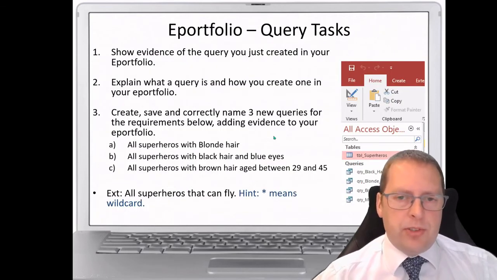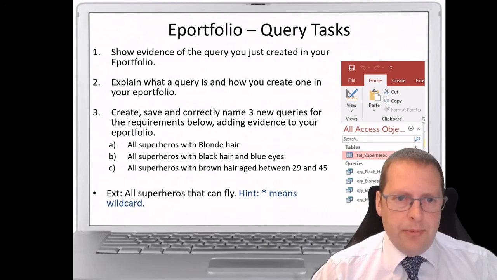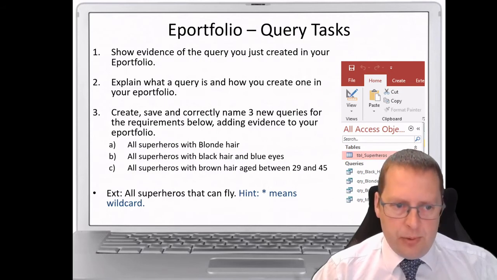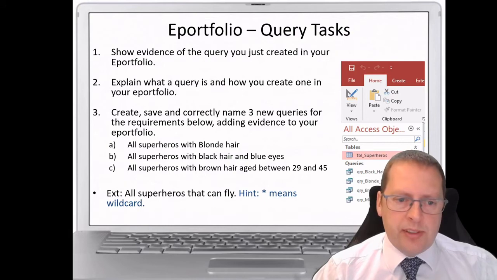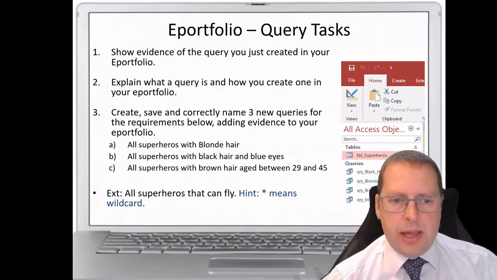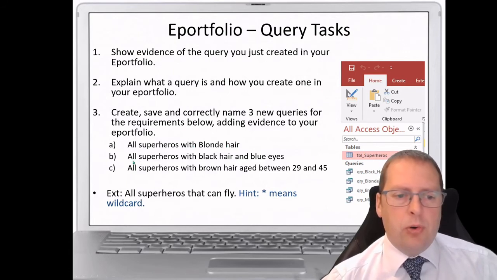So you've got a few tasks to do for your ePortfolio now. You need to create a query and screen print that into your ePortfolio, and explain what that query is doing. It'll be nice then for you to create 3 additional queries. So I've given 3 suggestions here, but it's up to you what you create. I've got all superheroes with blonde hair. And then I've got all superheroes with black hair and blue eyes.